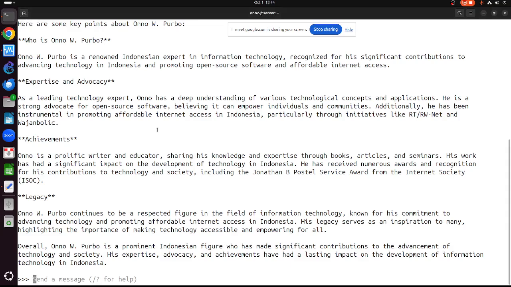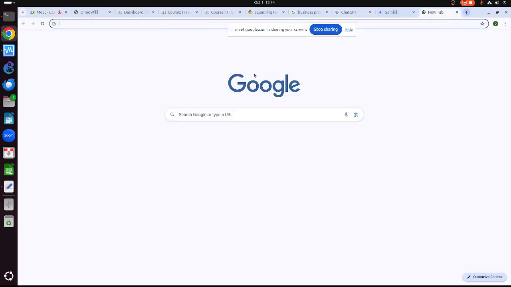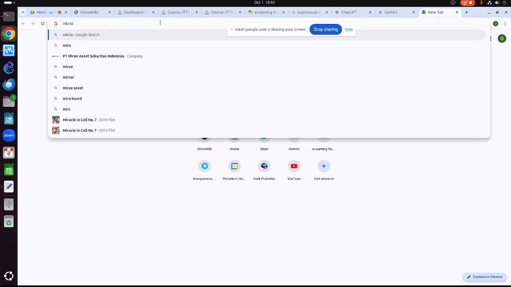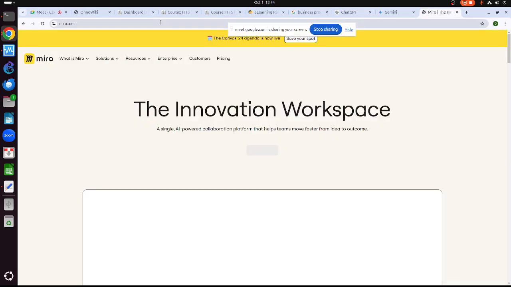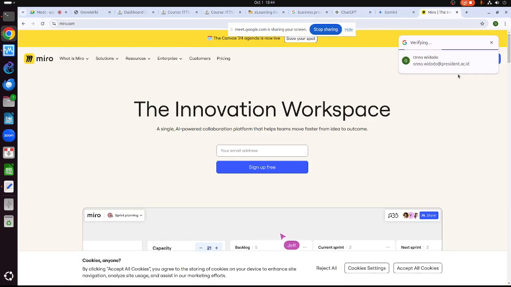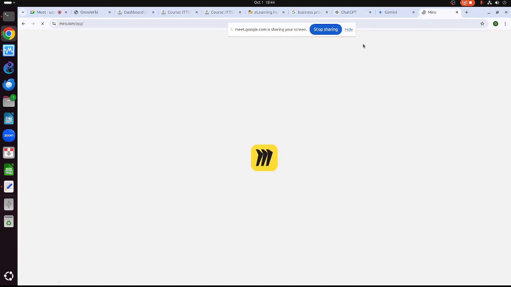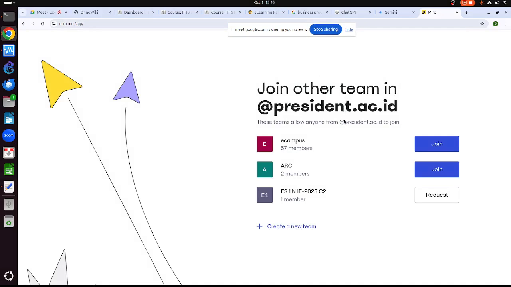Let's continue. Okay, so let me give you some picture of what we are doing. Because this is the important idea, how to maximize the use of large language models locally. So that is what I'm trying to share with you.